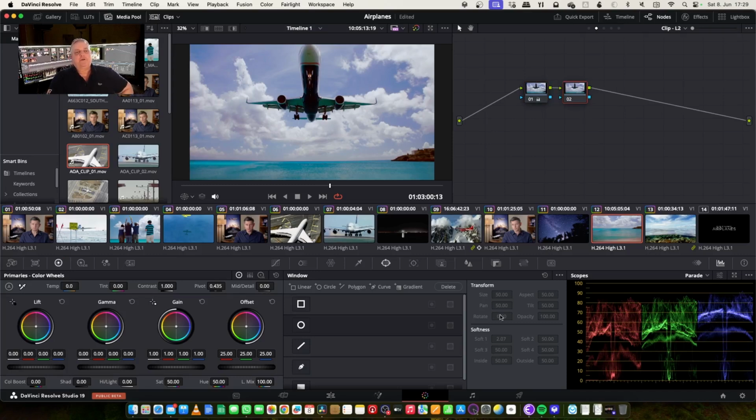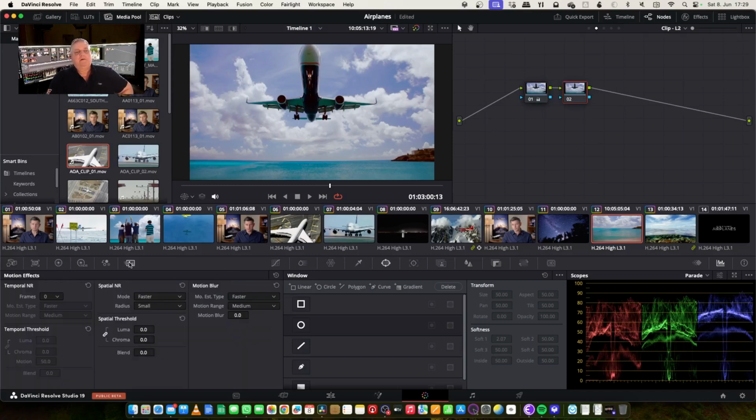Add an additional node. Come to my motion effects tab. And then under spatial noise reduction, you have a pull down that says mode. It says faster, better, enhanced. And then you have ultra noise reduction. So basically, once this is selected, you have a button here to click that says analyze.